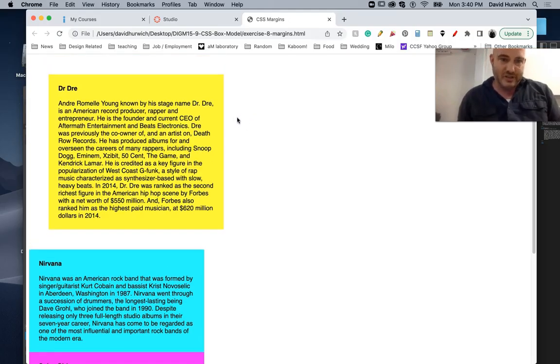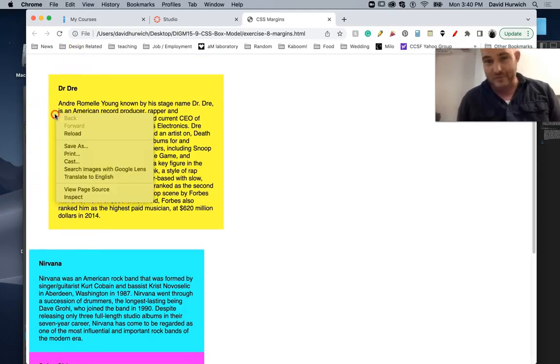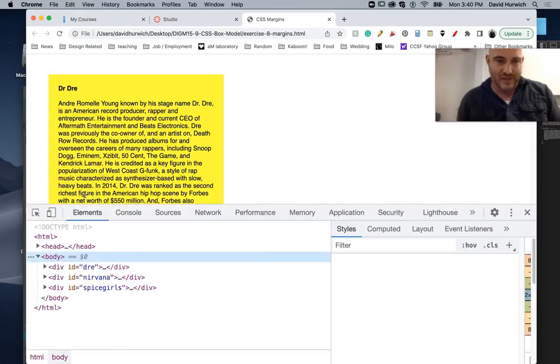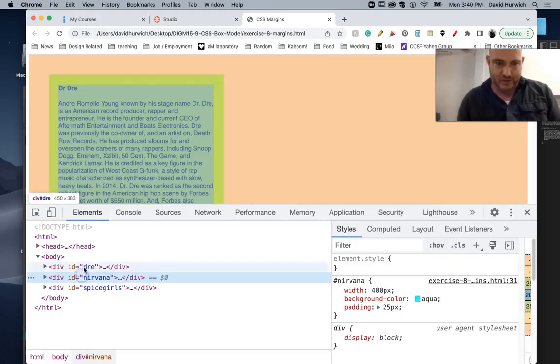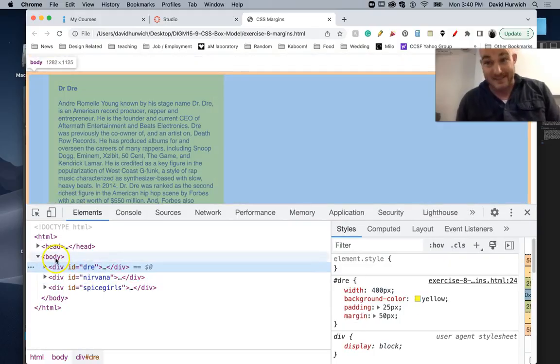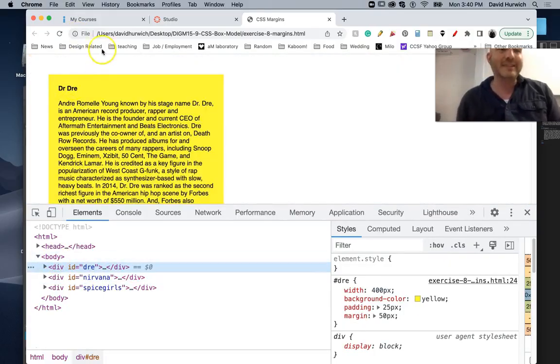So when I do this, you can see not only does it push it off of this Nirvana, it actually pushes it off of the top and the left. The reason why is not only is this div pushing this away, it's actually also affecting its parent, which is the body. So it's literally pushing off of the interior, pushing off of the body tag here.